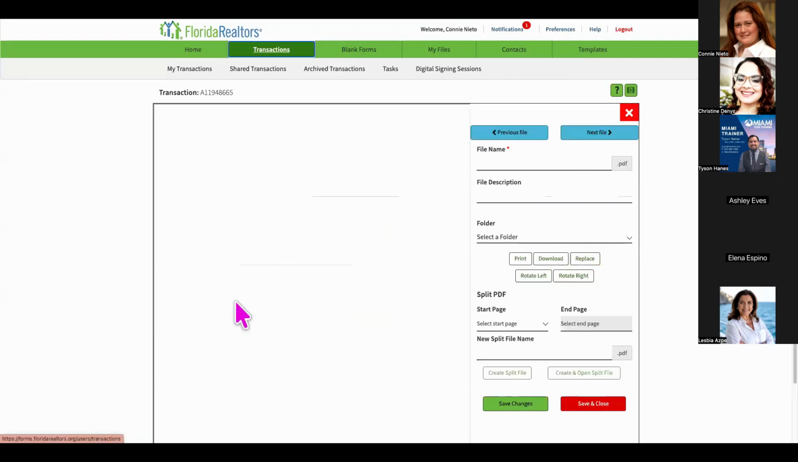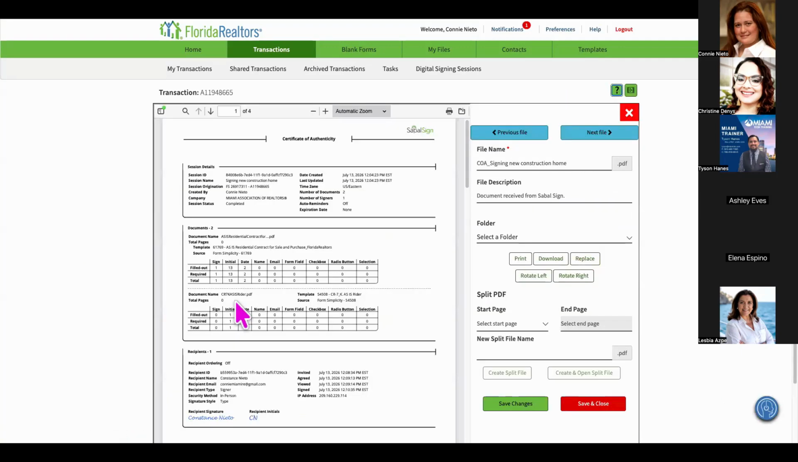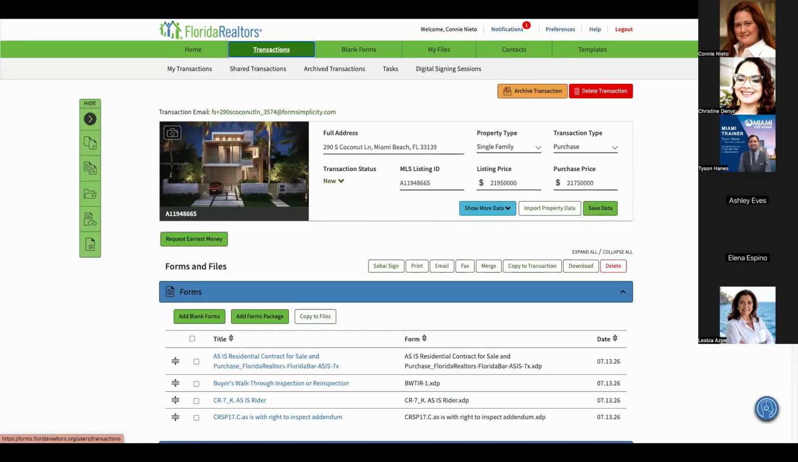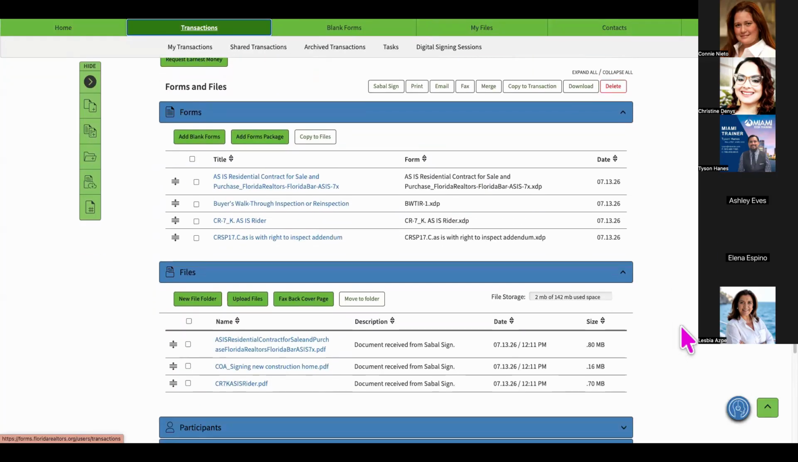And you can click through here and you do have a certificate of authenticity like we had before. And it'll say the signatures, the initials, the date, right? The fields and all of the info as before. And you can print and it does come. It does work very similarly.